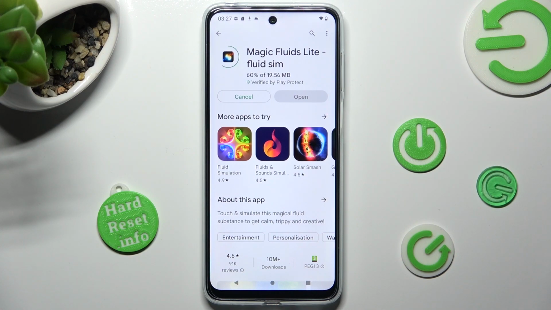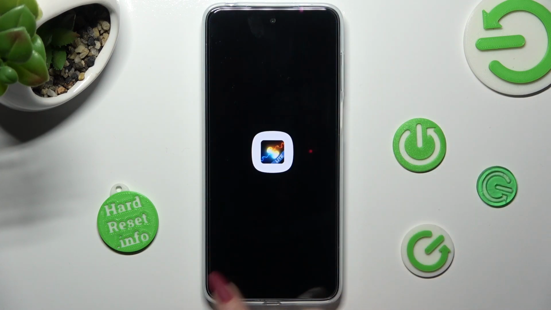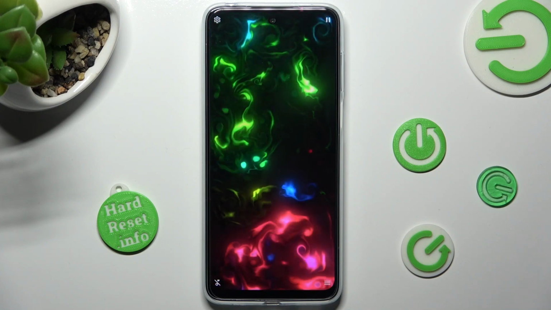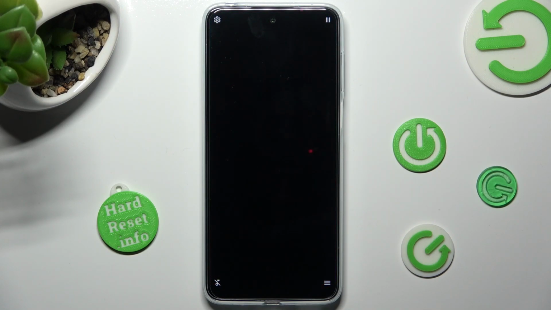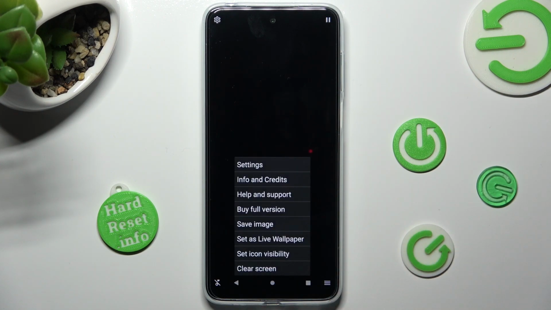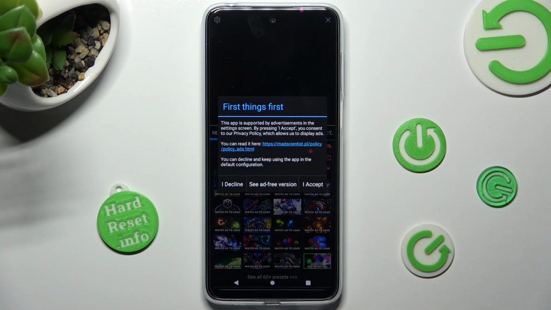Then mute the music right away by tapping on the bottom left corner. Now access settings by clicking on those three lines at the bottom right corner. Then click on settings at the top and choose I accept in the pop-up.